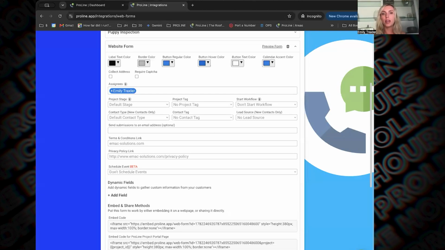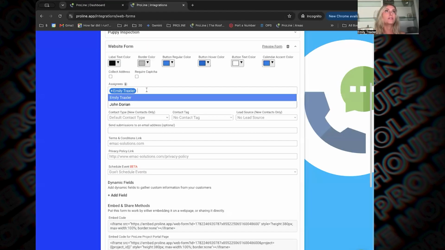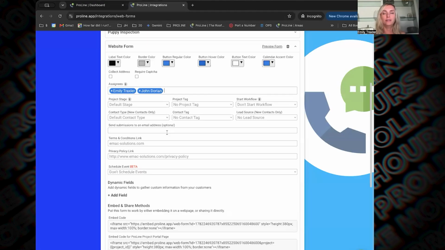If you add multiple assignees, we're going to distribute the leads using a balanced round robin, and it's smart about it. It looks at each person's activity over the last 7 days. So if one rep is slammed, ProLine routes the lead to the next with more availability, and everyone gets their fair share. I'm here by default, but I can add John Dorian as my next person.